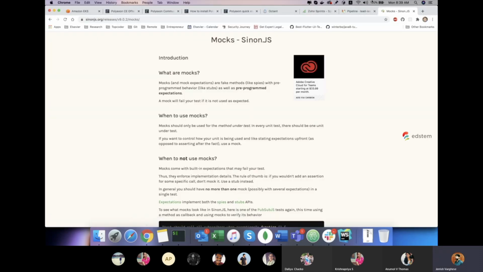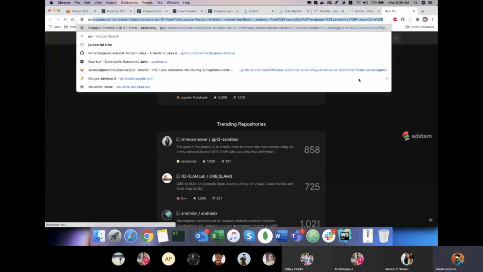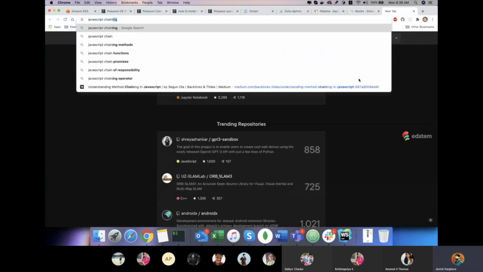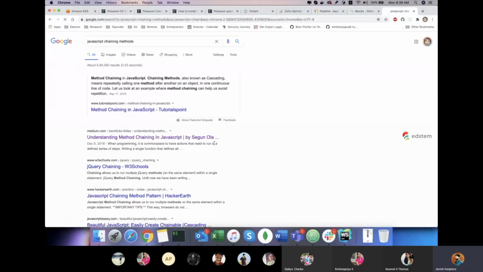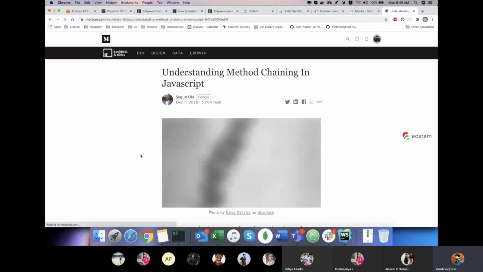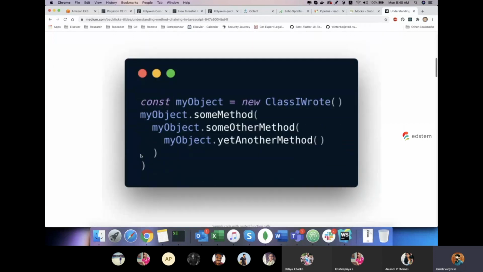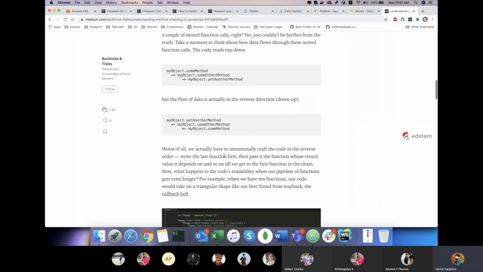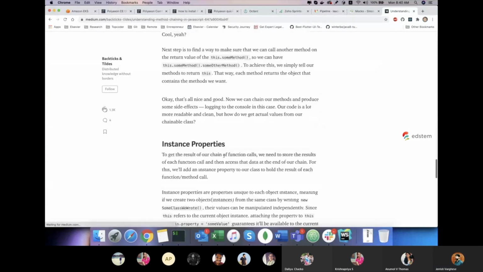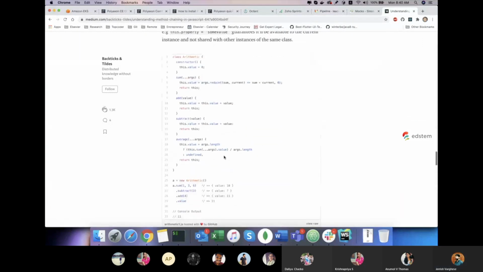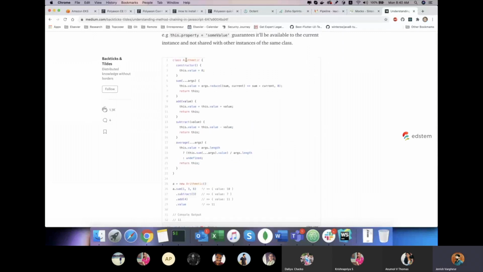You can just read up on what exactly chaining methods are. So this is actually a class. It has a constructor. It has different methods. All methods, at the end, return the instance of this class itself.